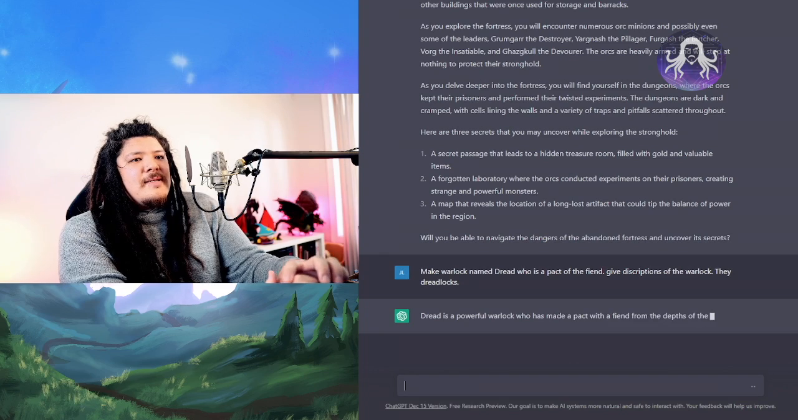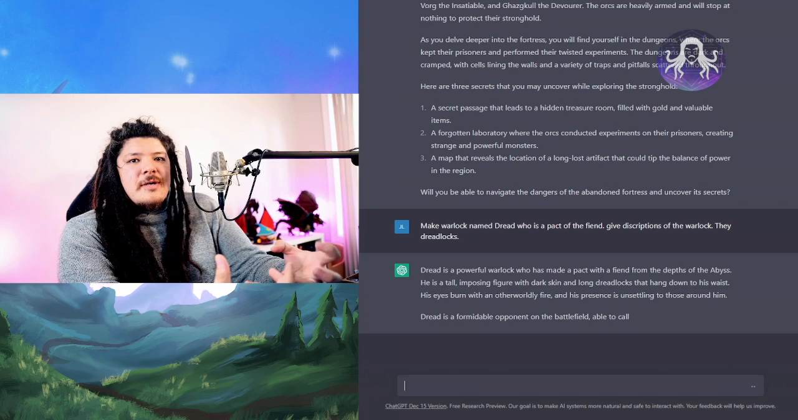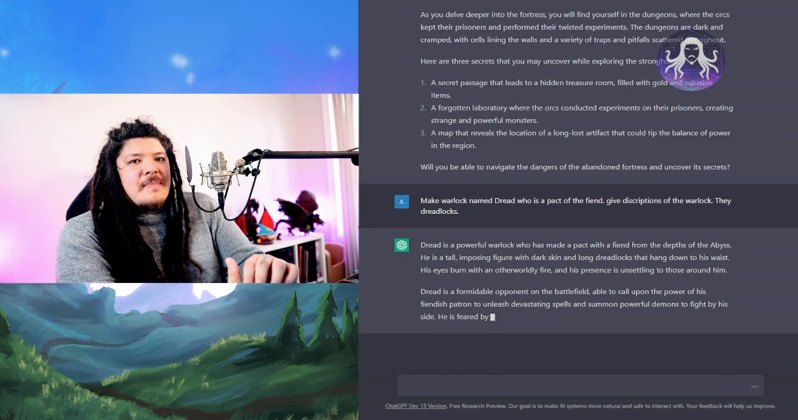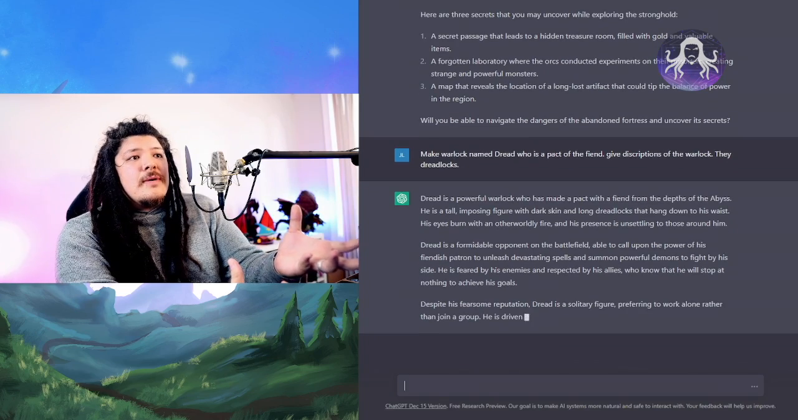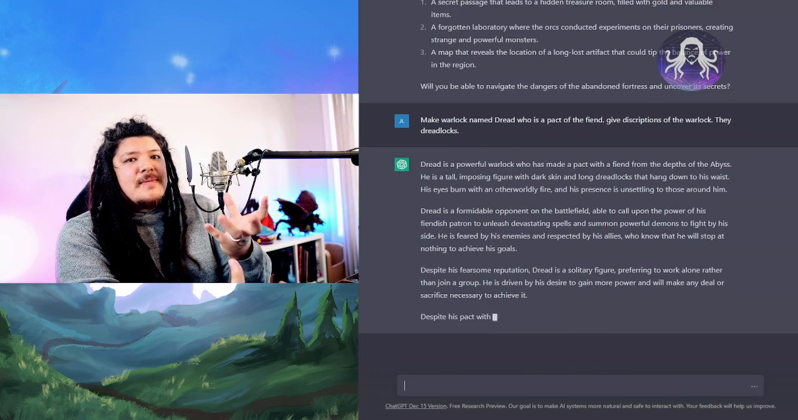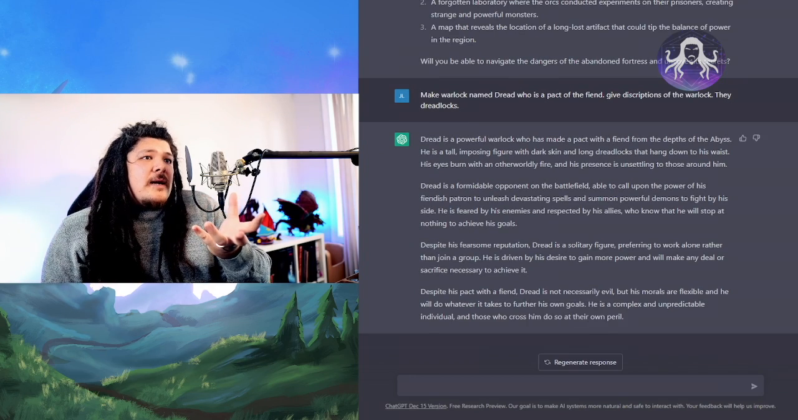Now, here's the crazy thing, is that I'm using natural language. This isn't just me using certain prompts. I'm talking with this as if it was someone else, and it's giving me this information for the games that I want to run or the things I want to use it for. And it's just made a warlock named Dread, who's a pact of the fiend.